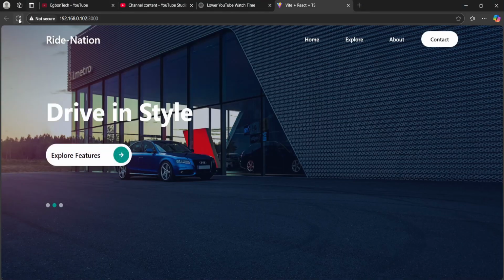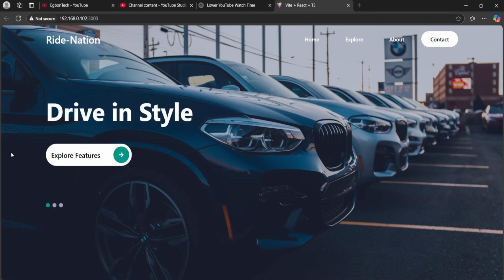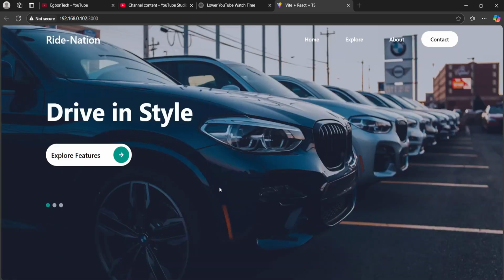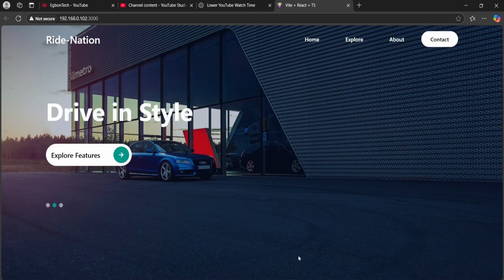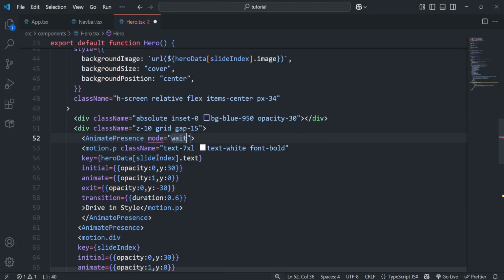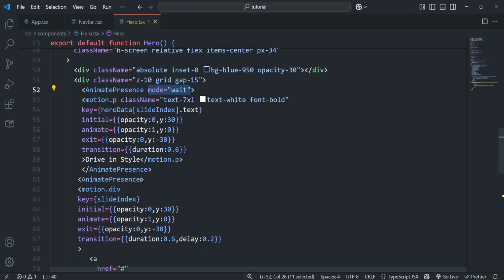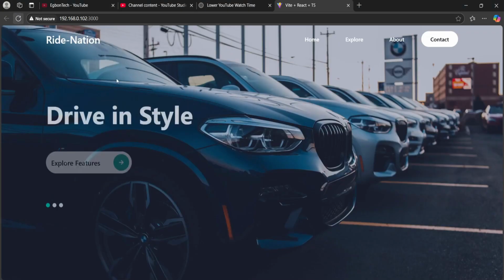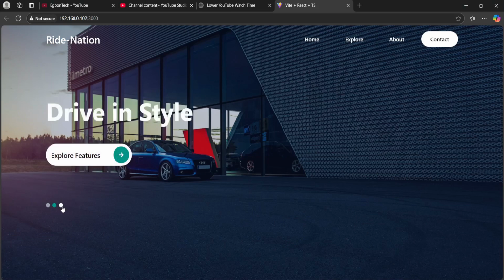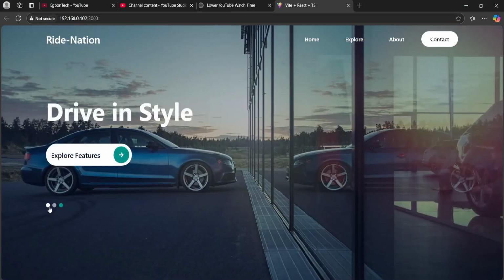Now when we return back to the web page, refresh, and you can see my animation. Then it's actually glitchy. The reason why it's glitchy is because the animation is not waiting for the previous animation to complete before the next one starts. So we are going to add a mode. So I'll say mode, then I'll say wait. Then I'll just copy that and paste on the other AnimatePresence, mode wait. Refresh the web page. Then click on the next one. You're going to notice a little smooth animation. It's very, very smooth animation.